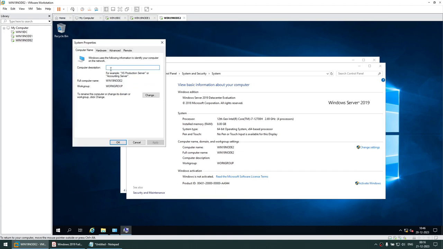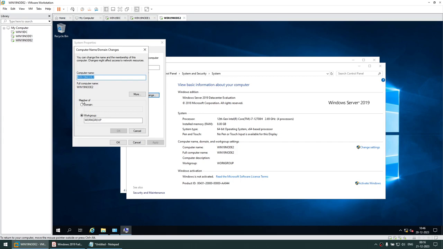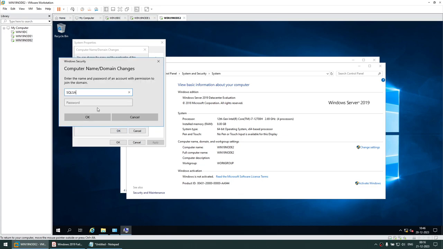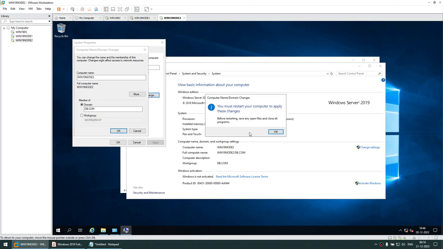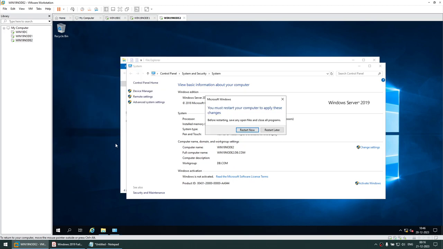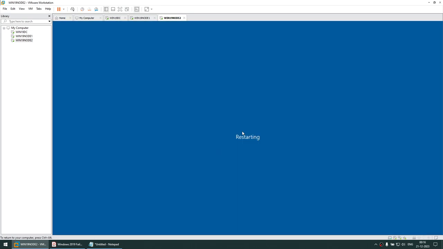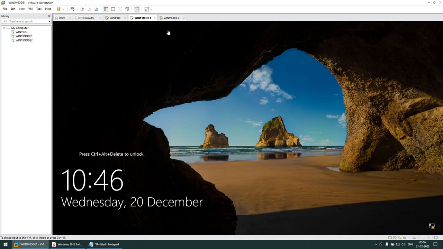So I'm going to now go to the change domain, db.com. It asks for the domain admin password. I give the domain admin password and click on OK. If everything looks good, welcome to the db.com domain. Click OK, click close, and restart now. So now I've restarted both the machines.